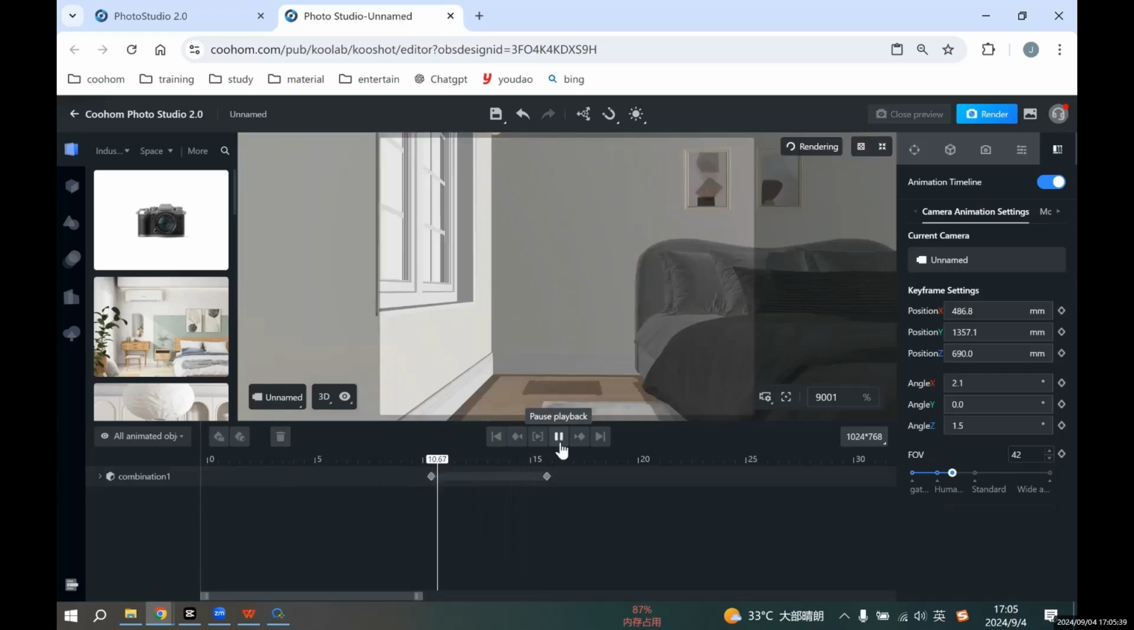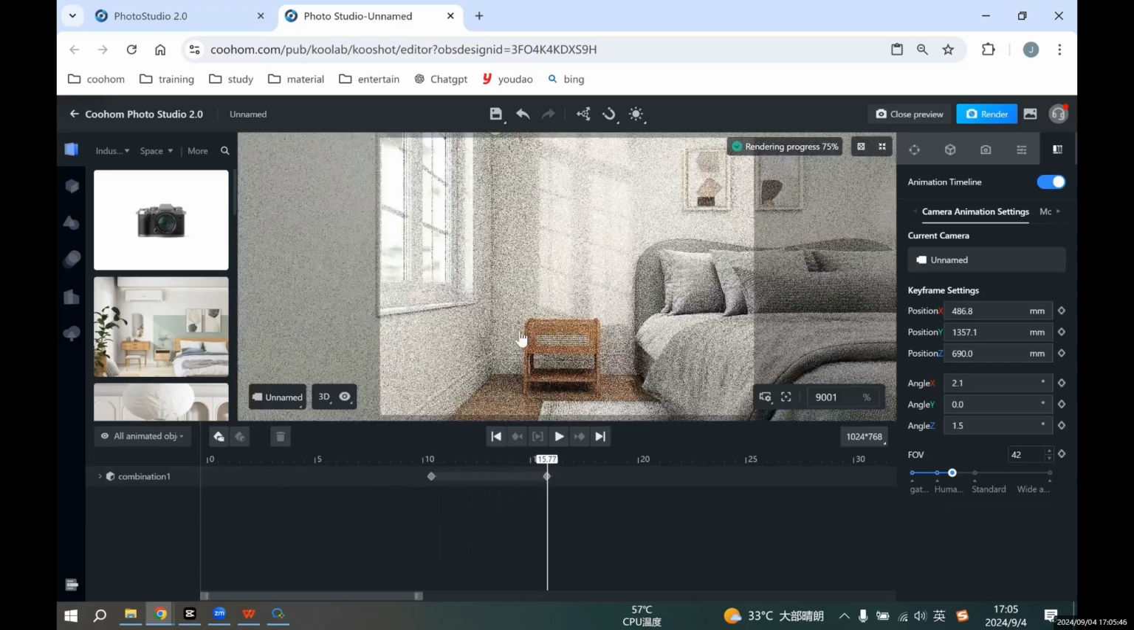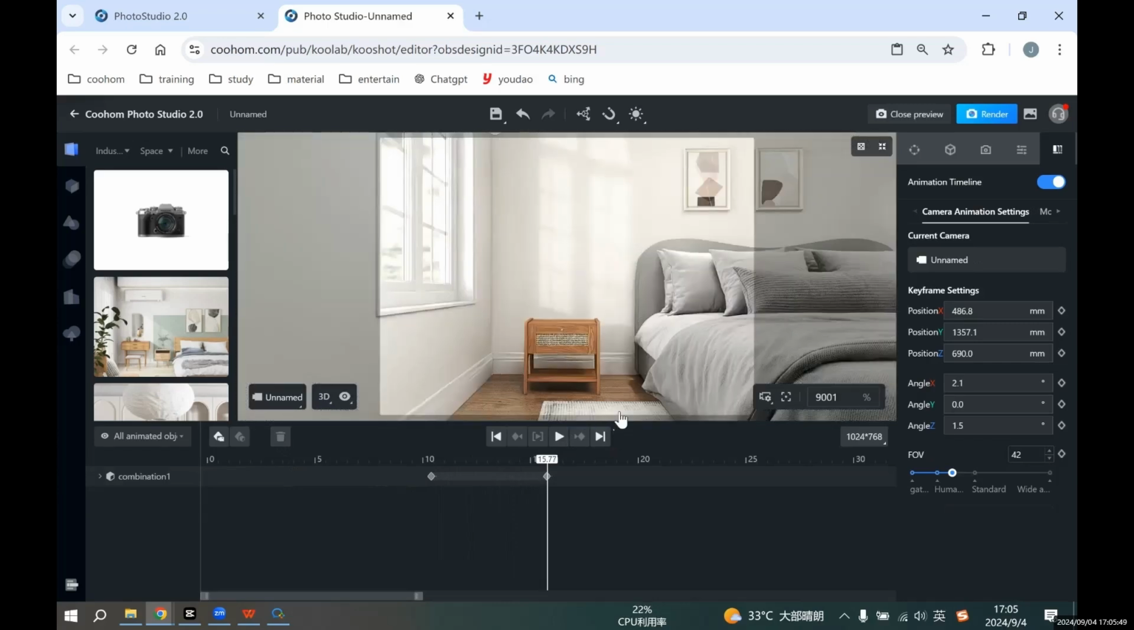So we can click play. As you can see, the object comes out from empty to fully display into this space with the rotation and the change of its size. So that's for the generate animation. You can try to use different products to create this kind of animation. Okay.